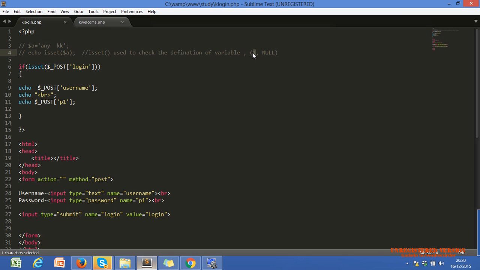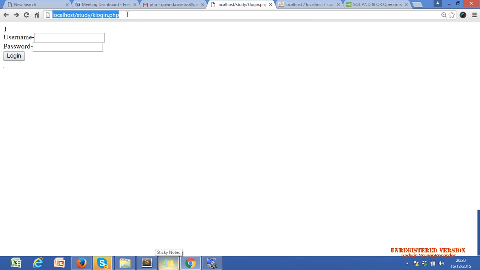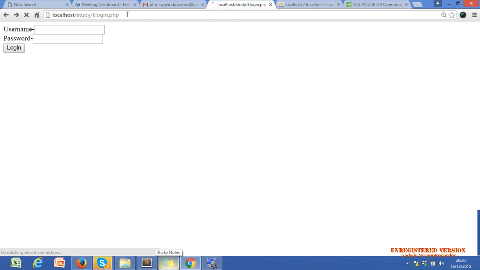Null means nothing. How can I print nothing? Nothing cannot be printed. That's the reason I cannot print null. If I'm not using any definition, meaning I don't have any definition of A, then it returns null, and we are trying to echo null, but null is nothing. So nothing is printed, nothing means null.